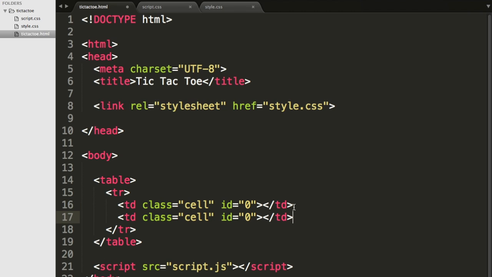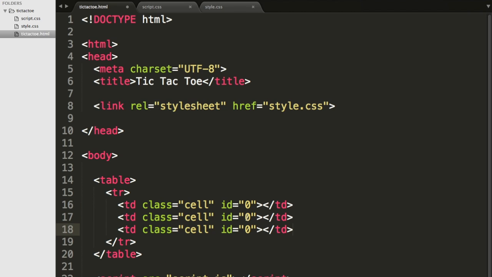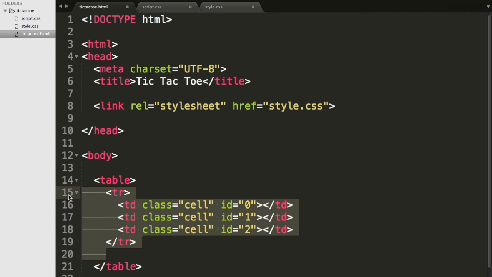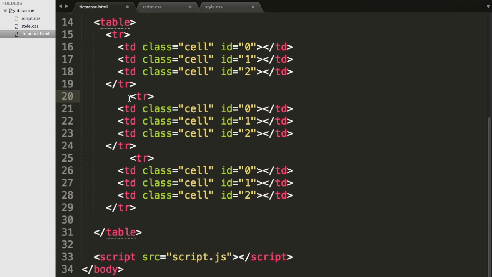Now press Command-Shift-D to duplicate that 3 times. And we'll just change this to 1, this to 2, and then Command-Shift-D 2 more times. 3, 4, 5, 6, 7, 8.